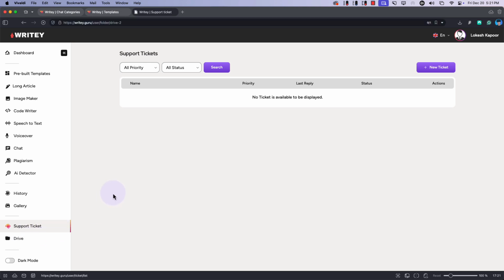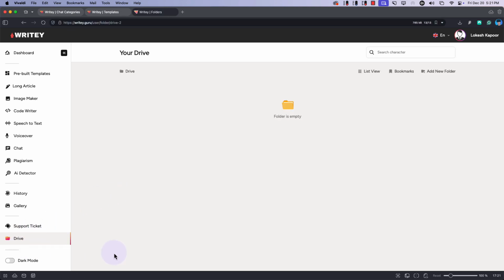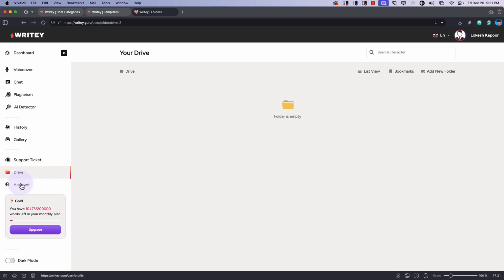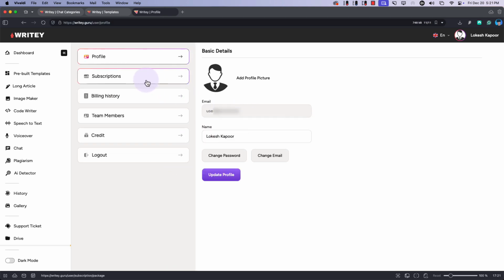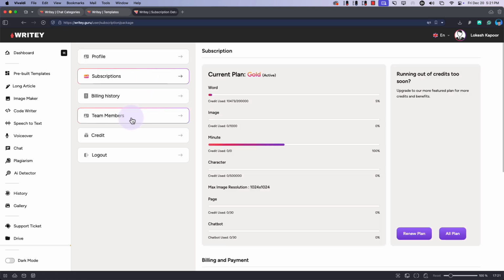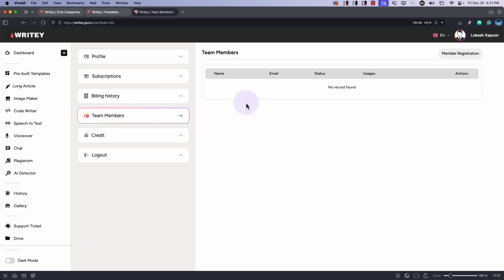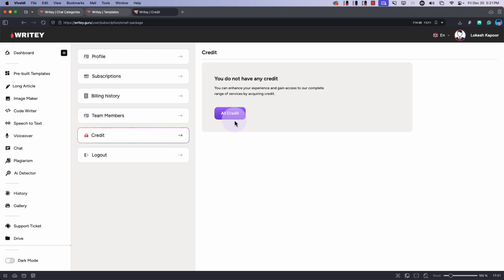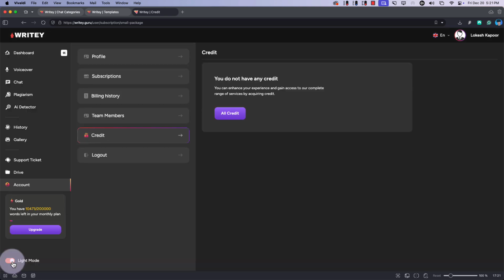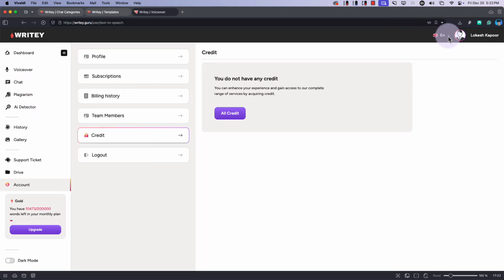You can also see your uploaded files in the drive option here, where you can access them and maybe you can delete them as well. So you can search the characters in that. Then you can access your account option, where you can upgrade and downgrade your subscription, customize your profile, see your subscriptions, and add team members. You can also buy credits to use the software. Then you can log out. You can also use the dark mode as well, and you can also change the language over here.